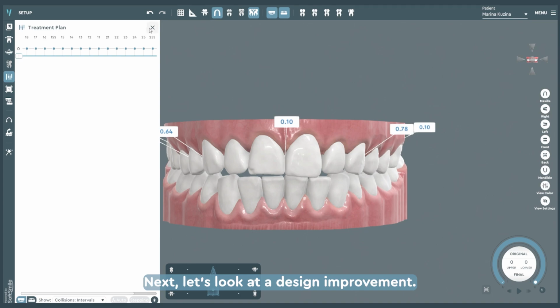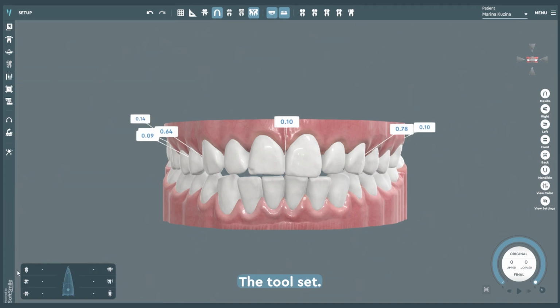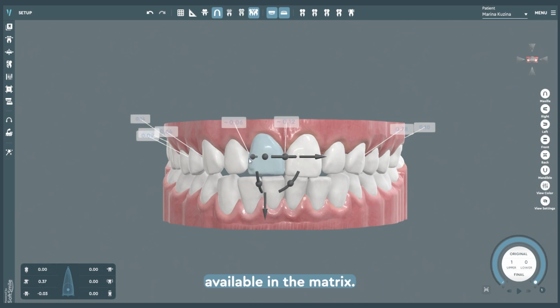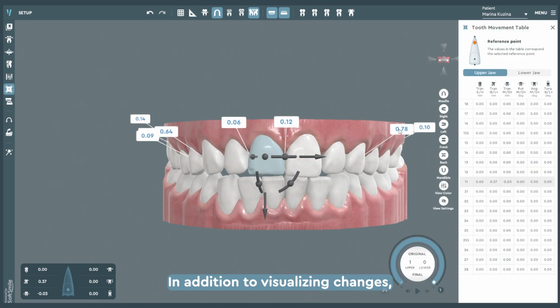Toolset. Next, let's look at a design improvement, the toolset. This tool provides a graphical visualization of tooth position changes, complementing the numerical data available in the matrix. In addition to visualizing changes, the toolset allows for manual adjustments.